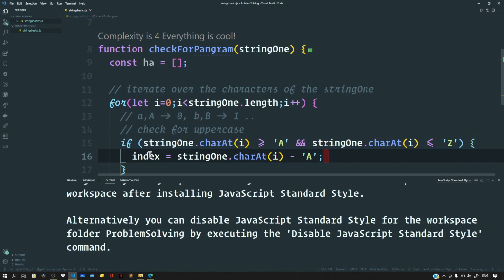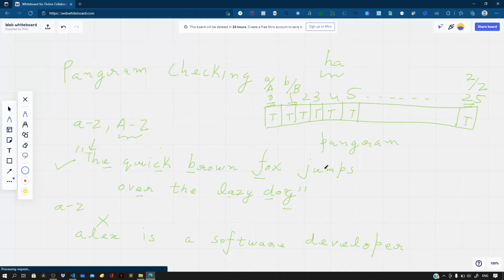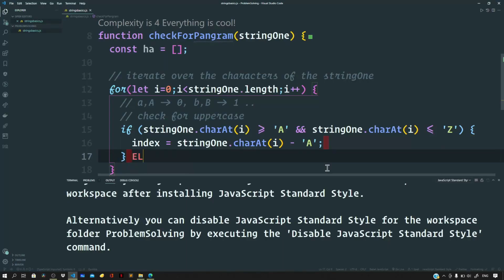Now what it does is that suppose the character that we are currently on is capital C. C has an ASCII code of 67, A has an ASCII code of 65. So 67 minus 65 will give us 2 and the index will become 2. And if we go by our mental model, C will come right here on index 2 and we will mark its presence as true.